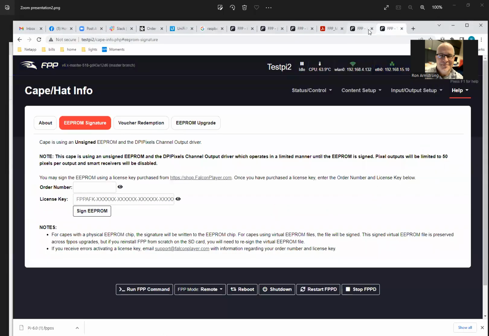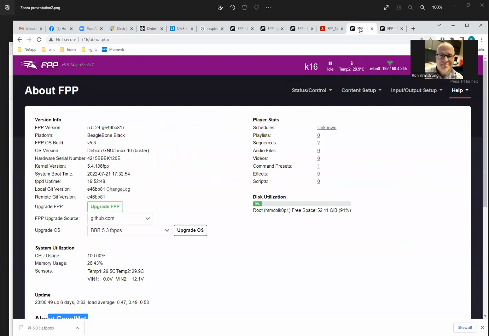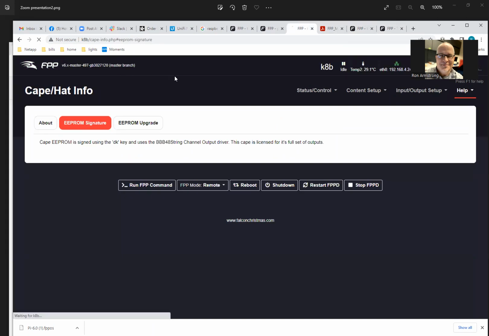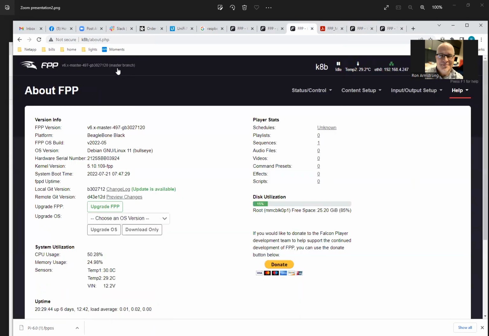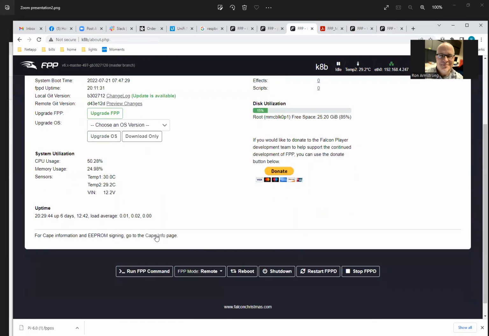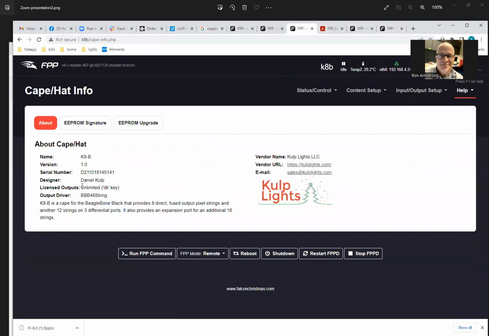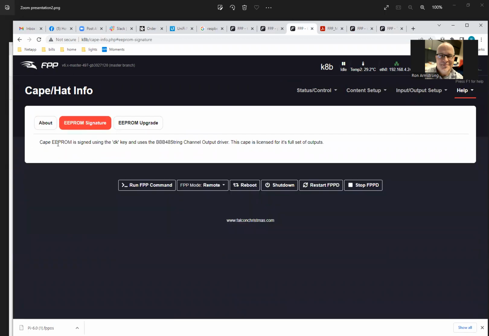Culp controllers, I've got a couple of them here real quick. Let me just flip open to that. My K8 is already on 6. So Culp controllers are pre-signed. If I go down here to the Cape info, you can see any Culp controller licensed outputs will be unlimited, and they're already signed. So this EEPROM is already signed. If I buy a Culp controller, there's nothing you need to do with licensing or anything. They will work exactly as they always have worked.